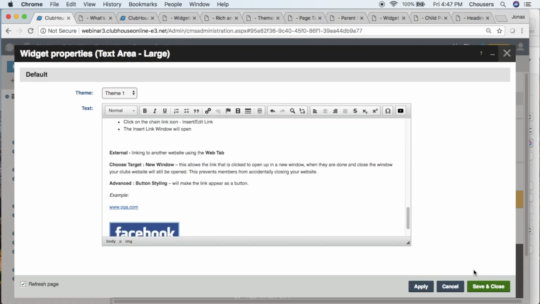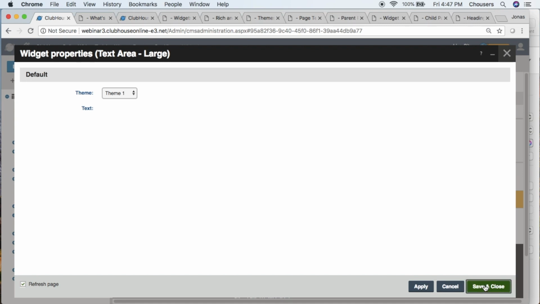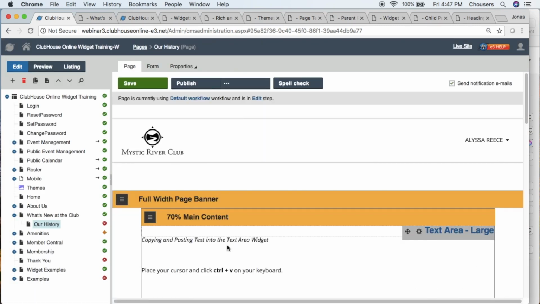Now that we've added all the content into our text area, we can go ahead and save and close our widget. And let's save that page.